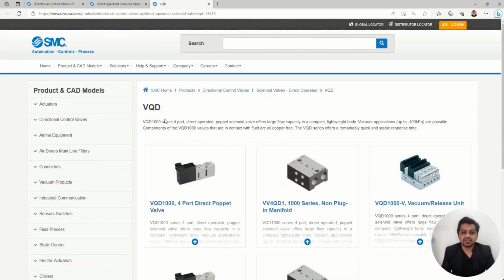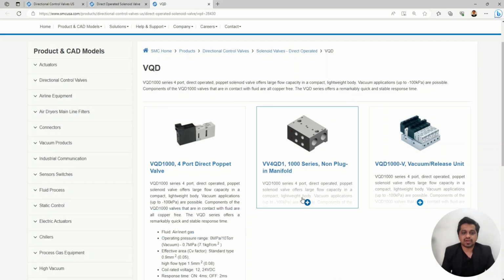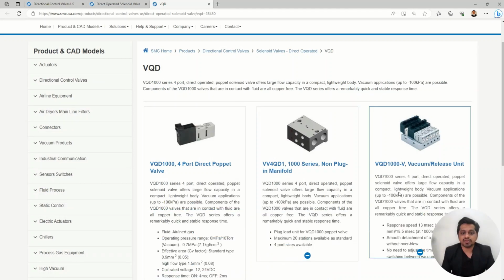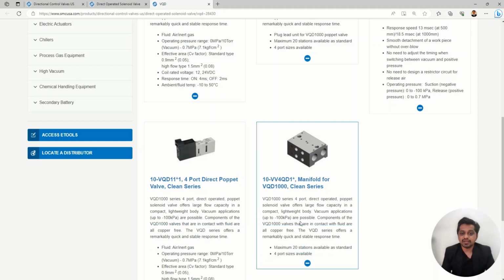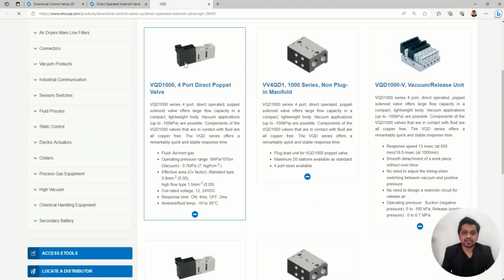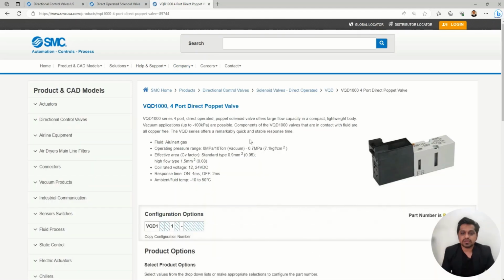And again in VQD, you will get a lot of options. The VQD1000 with 4-port direct poppet valve, then the non-plug-in manifold. There are a lot of options, you have to read them. So let's select the first option. Now here we go, you can read all the information over here. It is a direct operated valve, right? You can read the specification over here.